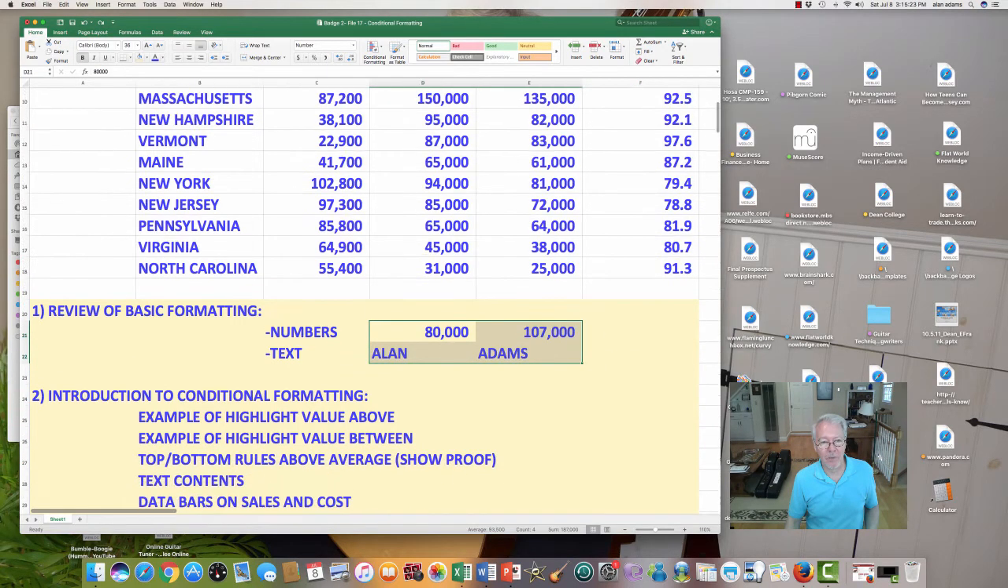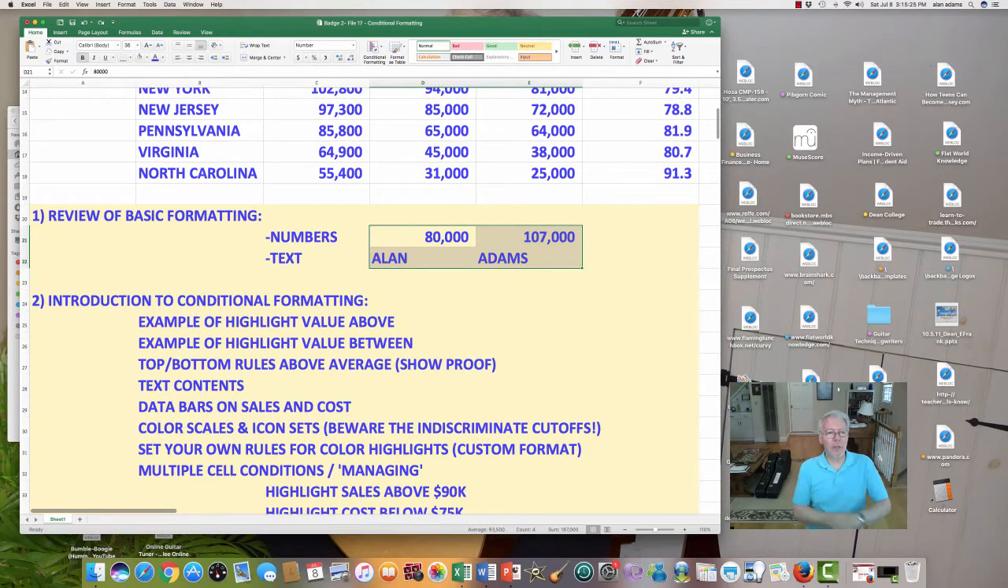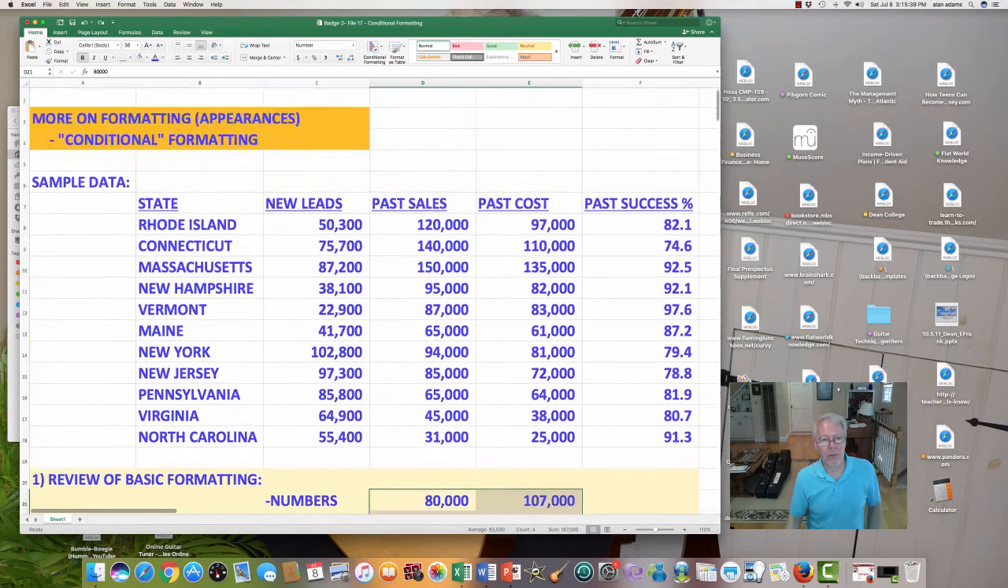Okay, so this is going to be the start of conditional formatting. I'm not certain how many videos this will take, but again, my goal is to give you this final topic and get you well on your way to earning your second badge, your intermediate level Excel badge. Okay, conditional formatting. What we're going to do is this.